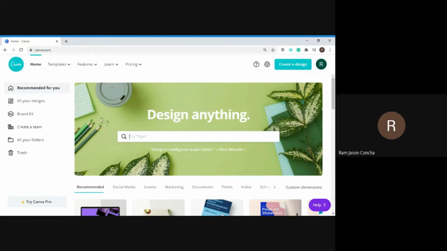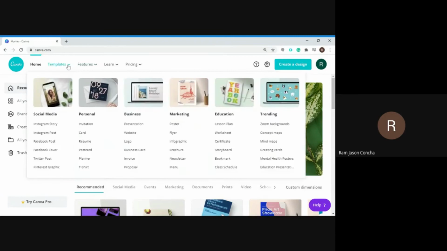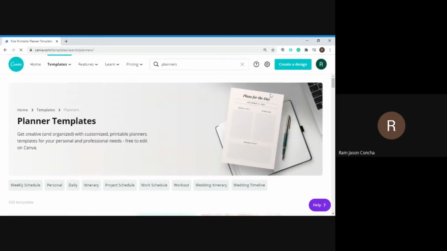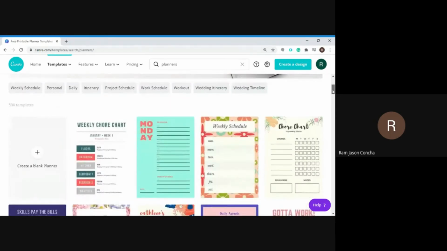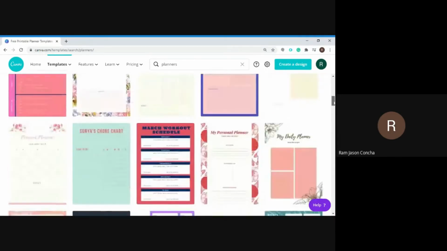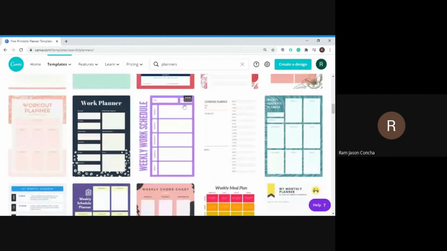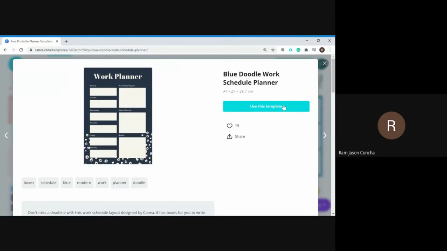After logging into the website, you can go to Templates, and under Personal, you can click on Planner. You will then be presented with hundreds of pre-designed templates to choose from. So you can click any of these templates. Let's try to pick one. Let's click here. Then click here to confirm your chosen template.